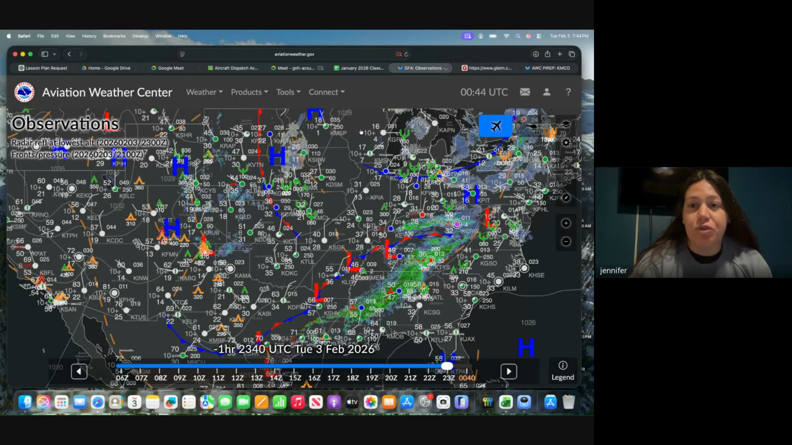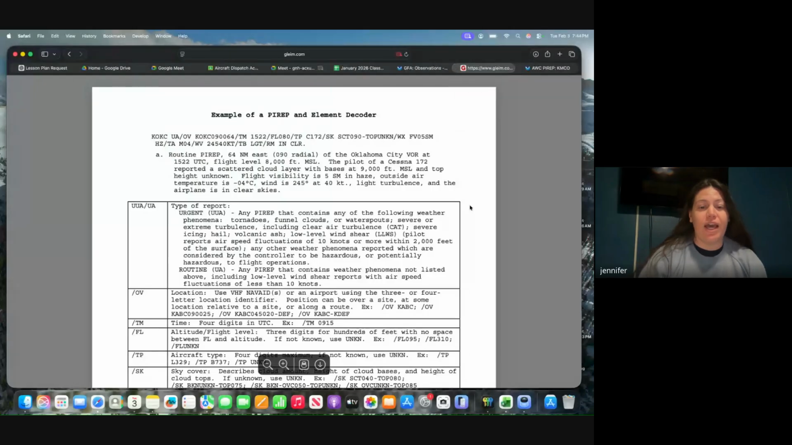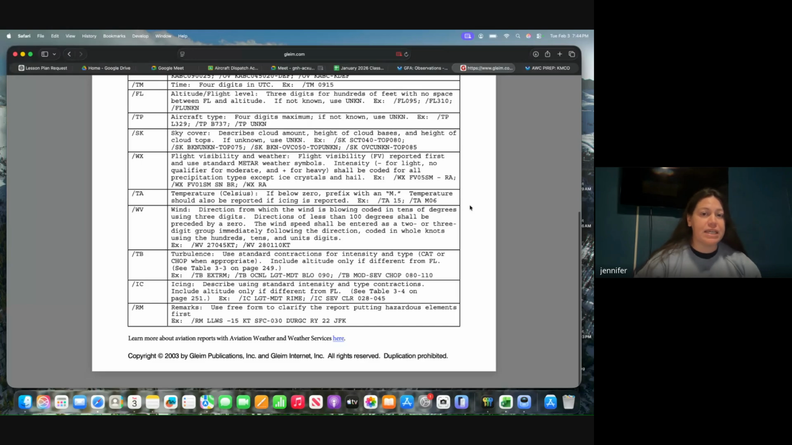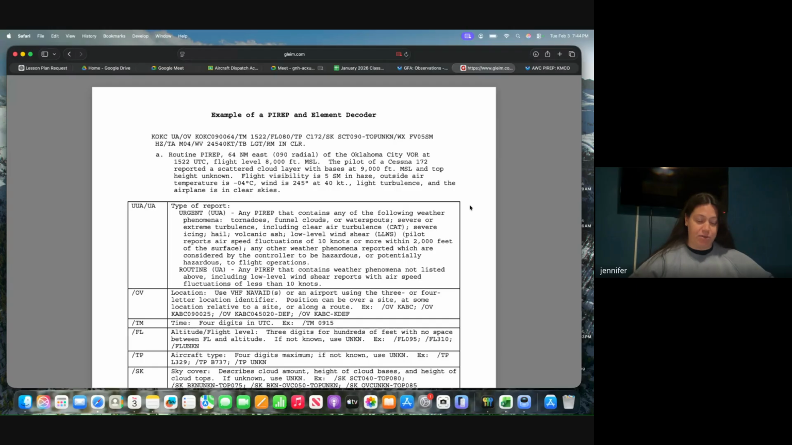So we are going to move on to PIREPs. I have a handy dandy little sheet over here that I will make sure to include. It basically is going to break down the PIREP, and we're going to read a couple of them. So with PIREPs, does anybody know what that stands for? Say that again. Pilot report. Perfect. You and Betty both said pilot report. Awesome. Do you guys know how long they're valid for typically?